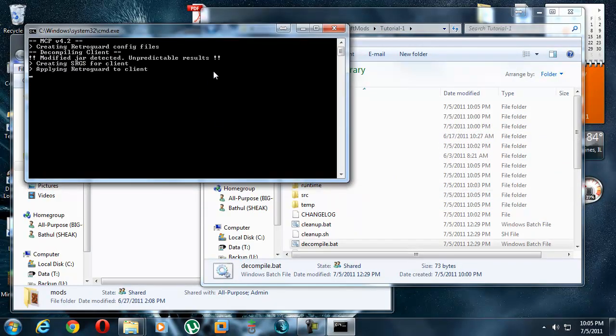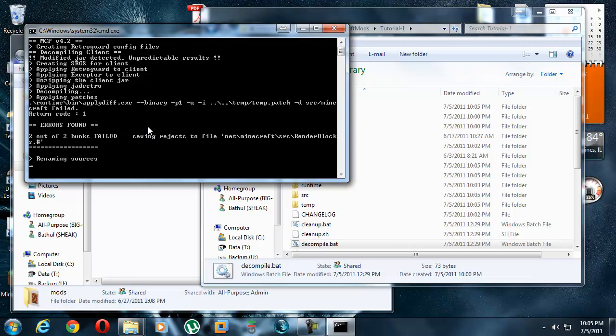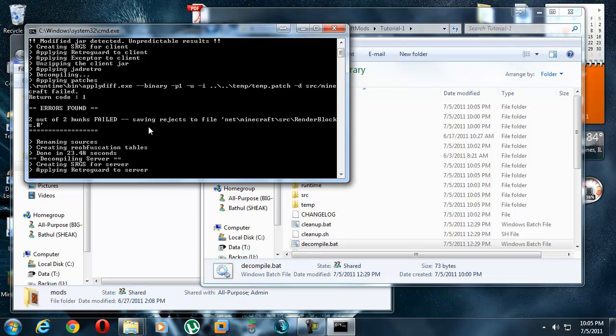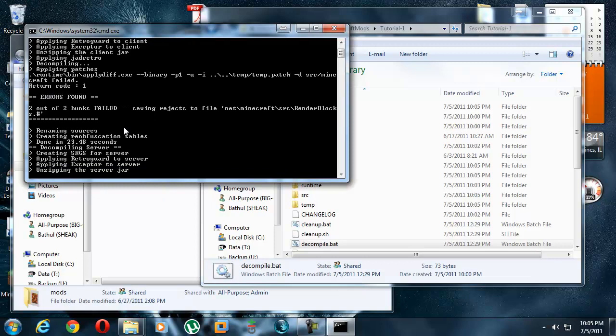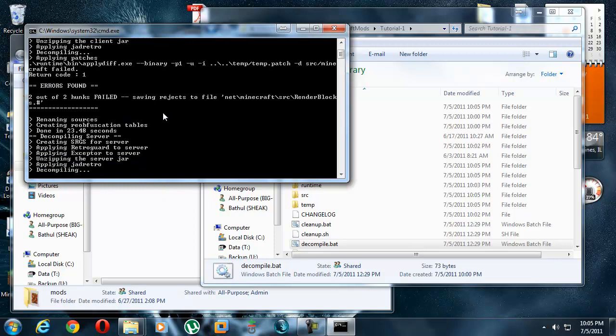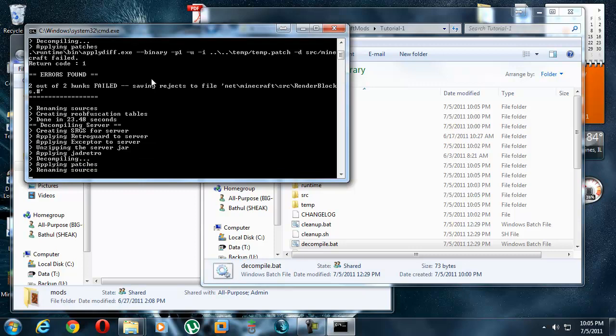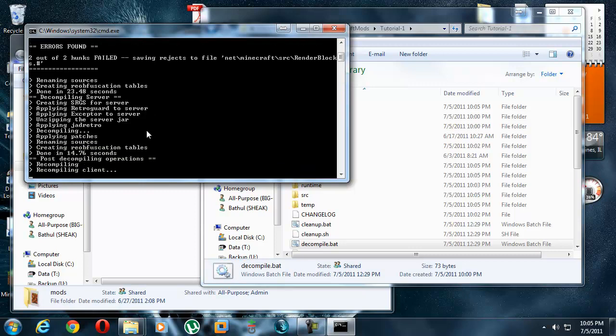Modified jar detected, no big deal. Two hunks failed, that's okay. It's usually with the render blocks. Always with the render blocks, actually. I don't know why, but something with Mod Loader. Doesn't really matter, it doesn't change anything. Renaming it, decompiling the server and everything.